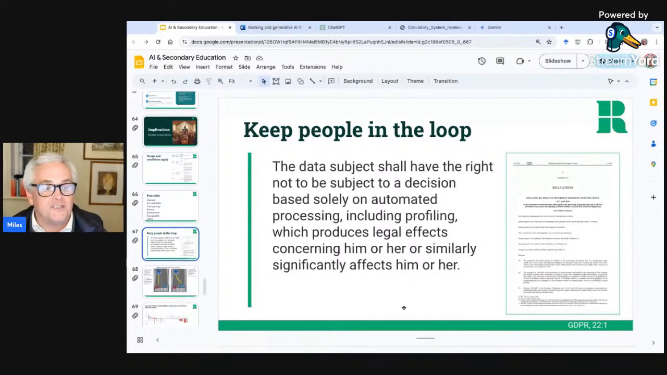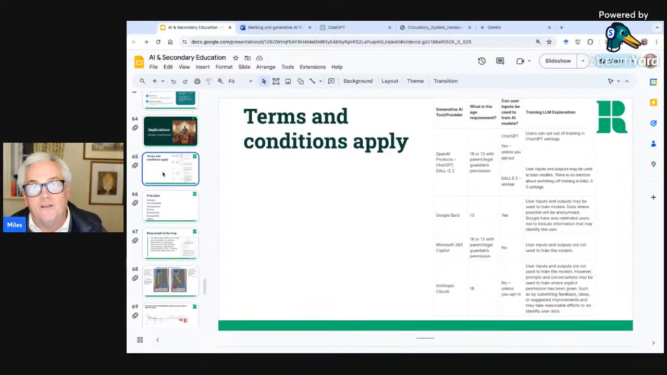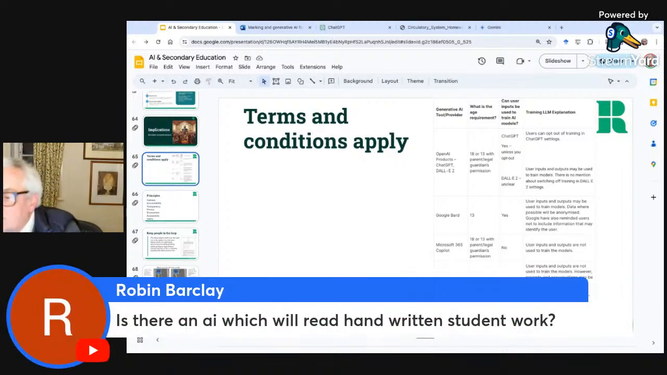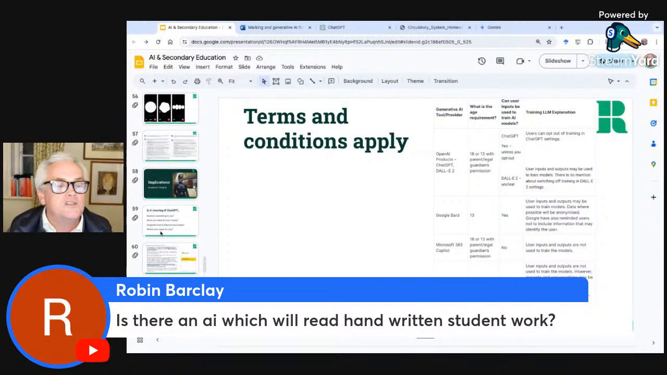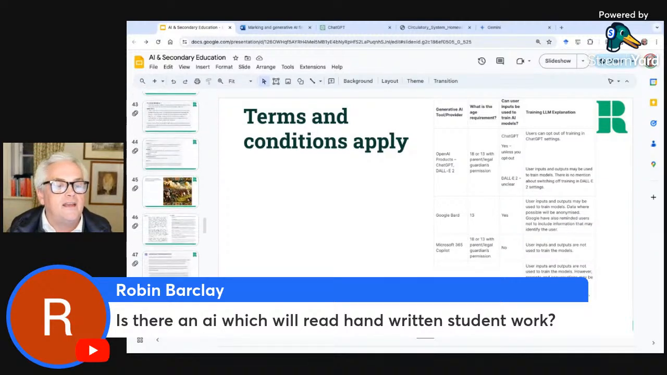In fact, terms and conditions apply for them too. And under 13s using this is tricky here. Robin asks, is there an AI which will read handwritten student work? Yes. So I did this.